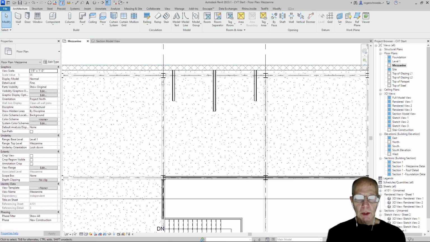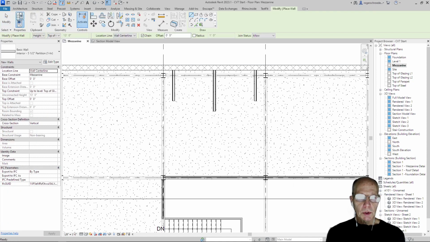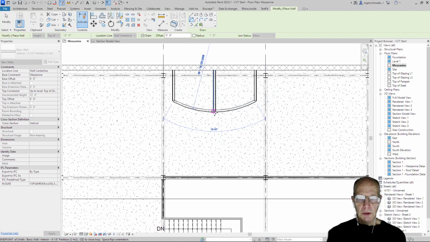And now we have a way of drawing that kind of curve that we wanted to generate. So I'm going to grab the wall tool again, and this time I'm going to use the arc tool, a start, an end point, and a radius. Come down here, grab the start, the end point, and then pull out a radius at the end of that.